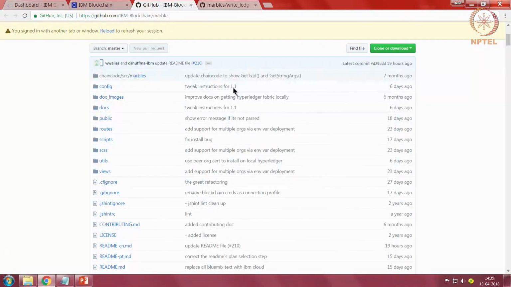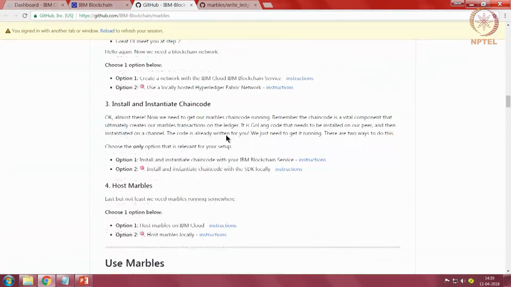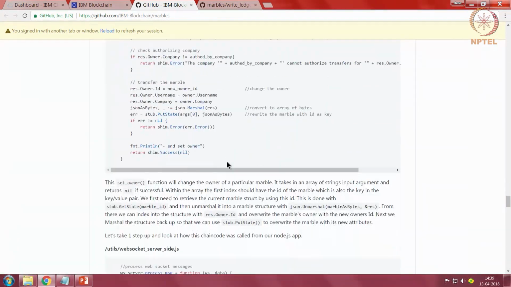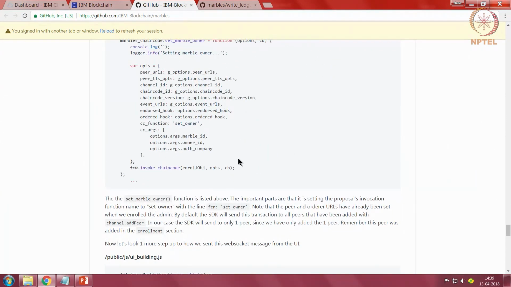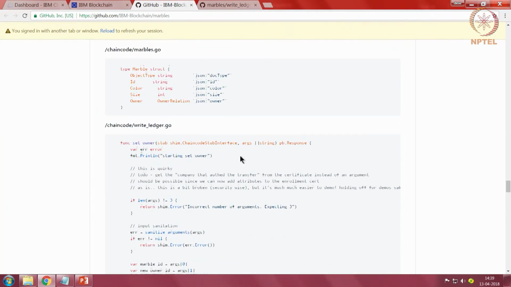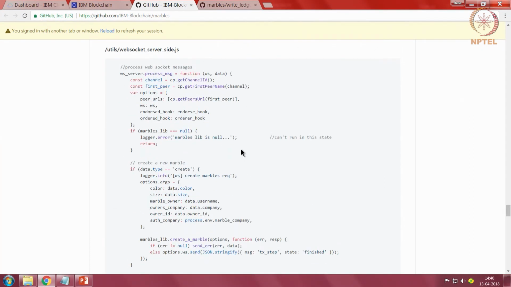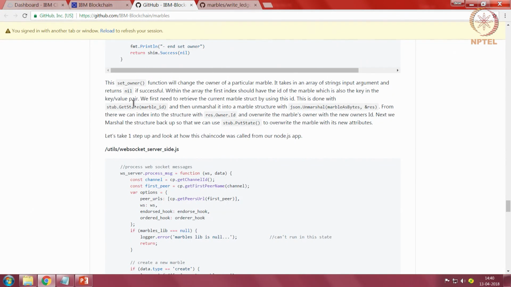Okay, so let's go back to our GitHub and let's look up. We went through the chain codes. What are the other aspects of the application? The other aspects are the application code themselves. So let's look at that briefly. All the application code is inside the utils directory, and there is a WebSocket server-side.js. This is the server-side Node.js application that we talked about, and this is the one that's going to interface with the blockchain, use the client SDK, the Node SDK, to call blockchain to perform transactions.